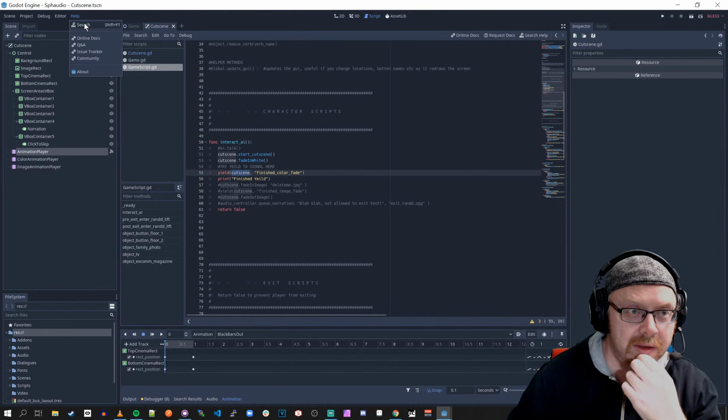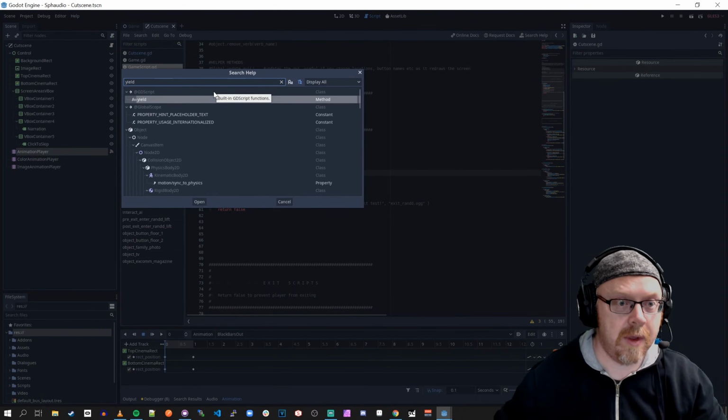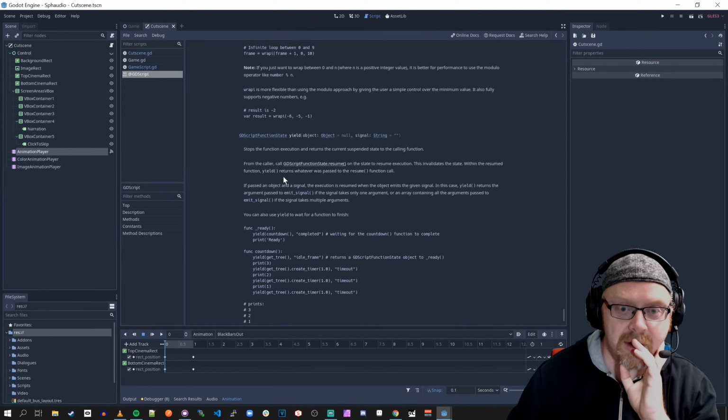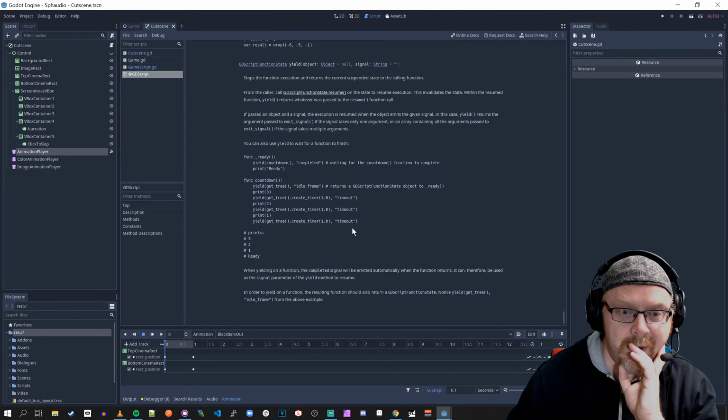Let's just look at our yield again. Yield, passing the object, stops the function execution and returns the current suspended state to the calling function. From the caller, call GDScript state resume on the state to resume execution. This invalidates the state. Within the resume function, yield returns whatever was passed to the resume function call. So if passed an object and a signal, the execution is resumed when the object emits the given signal. So here's an example. Yield, countdown completed.